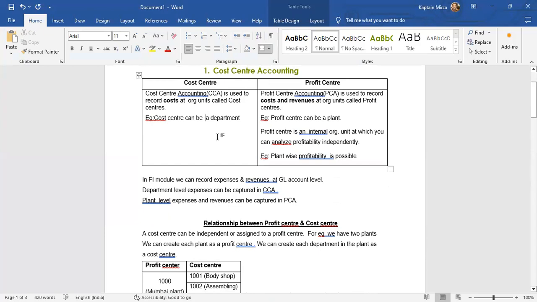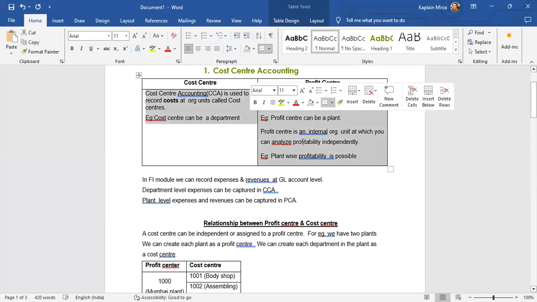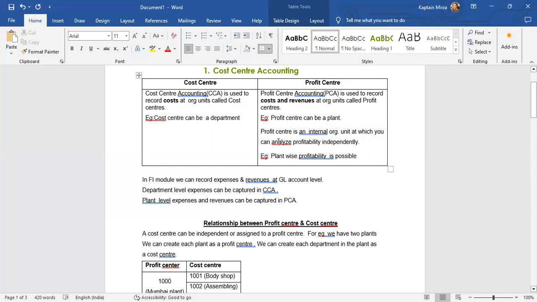Cost center. Now, what is the relationship between cost center and profit center? Cost center is used to record cost at organization unit level. Cost center can be a department. Profit center is used for recording cost and revenues both. So profit center can be a plant, a showroom, a specific geographical area, a product, or a business niche, anything that matches customer requirement. So you can analyze profitability independently at profit center level.